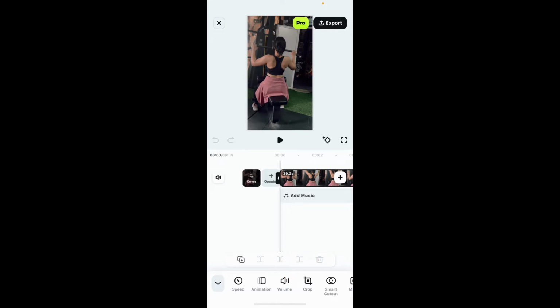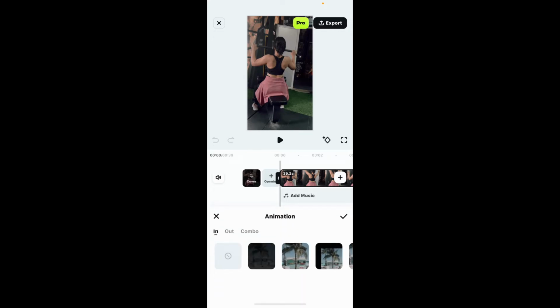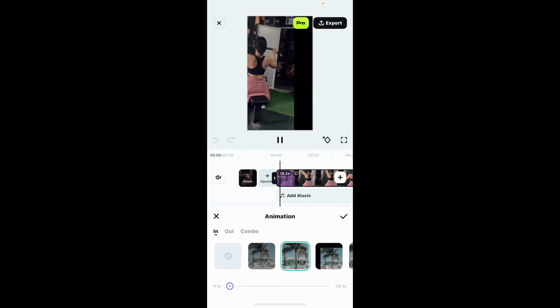Click on Animation from the tools at the bottom. Now inside the In tab, you can go ahead and apply fade in effects to your clip. You will be able to find the preset motion options. Select one of the options that is suitable for your video. Select one of the fade in options that you'd like to apply to your video.